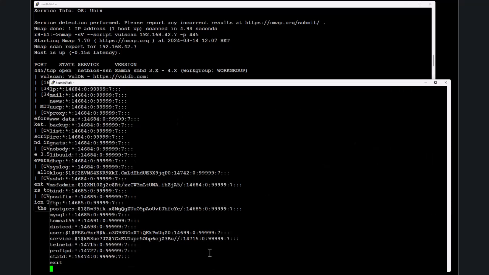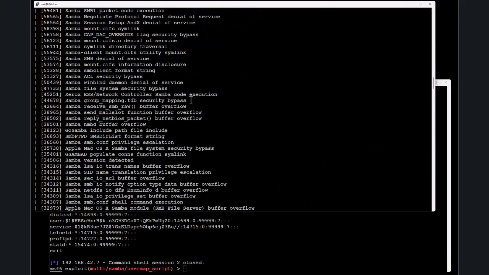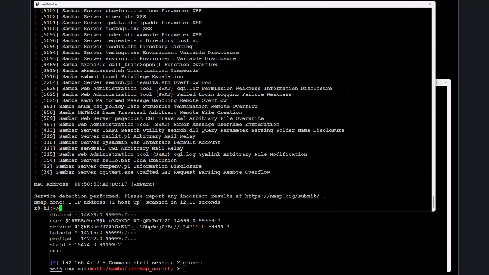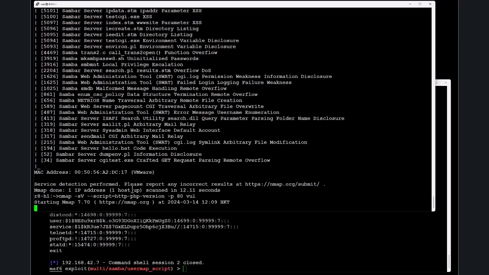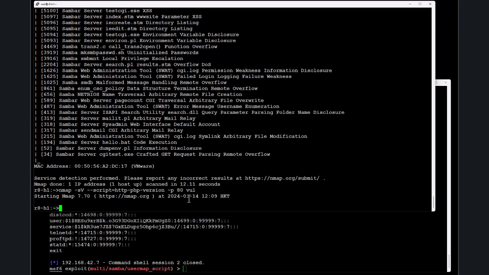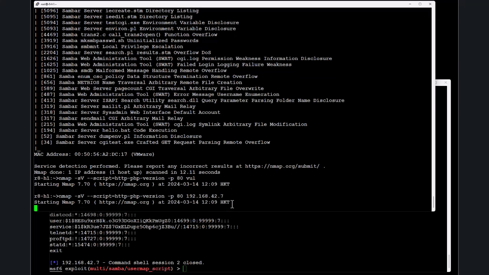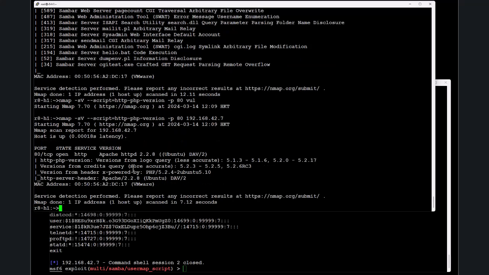I can also use Nmap to check the PHP version of a website. For example, we can use the PHP version script to check the version of PHP on the target host, so that we know what version the target host is running for the PHP service. This shows whether this web server has PHP installed and its version.